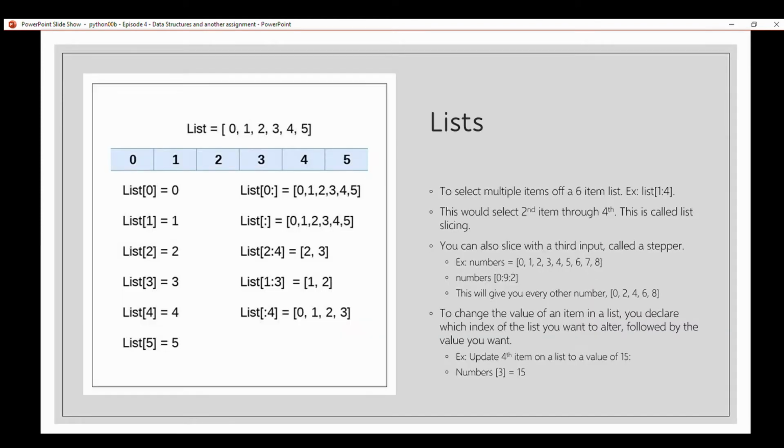To select multiple items off a 6-item list, you just put the list and then in brackets 1:4, and that'll give you the second through the 4th item. This is called list slicing. You can also slice with a third input, called a step. So for an example, this is our list, 0 to 8. When you want to slice the list, you use 0:9:2, and this will give you every other number in this list: 0, 2, 4, 6, 8, so even numbers.